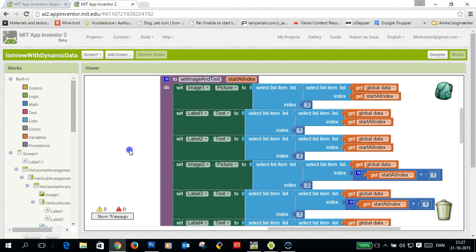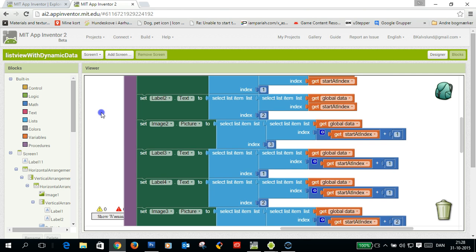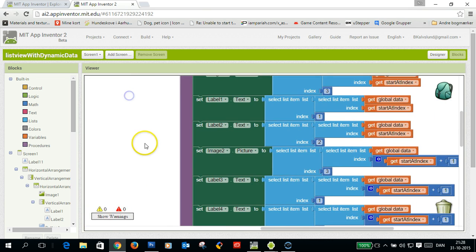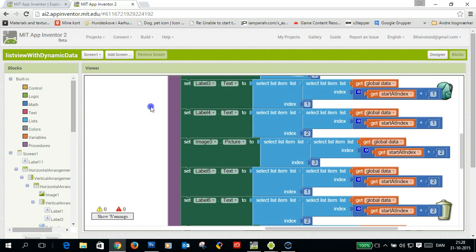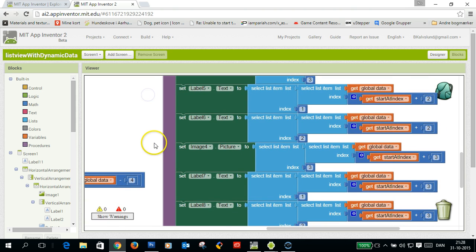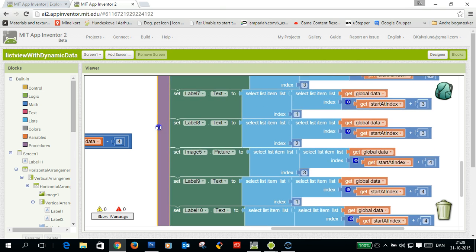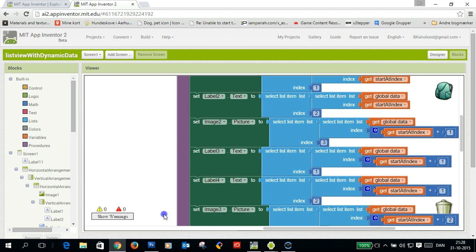So there's a difference between headline and subtext. And then I go to image 2 down here, and I add one to my start index, so I will reach the second list item. And so I also do with two labels. And this I do with all five images and all 10 labels. So this is all there is in this procedure.